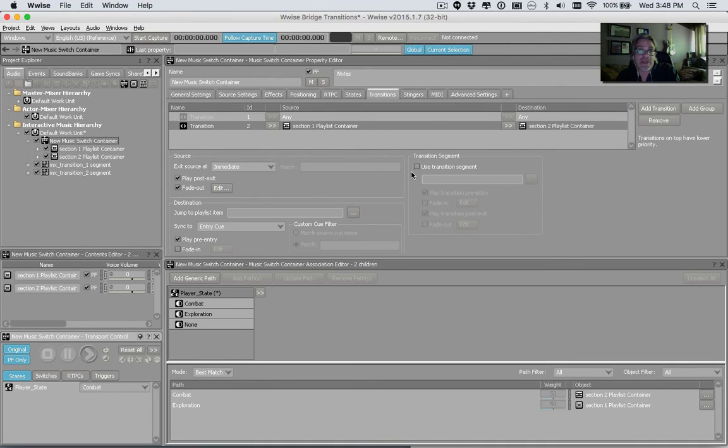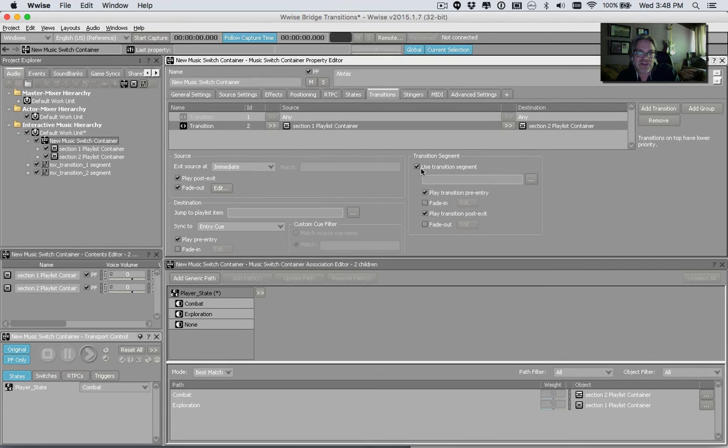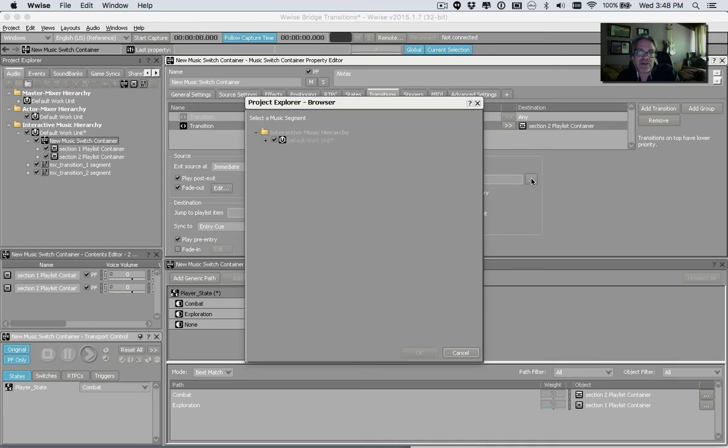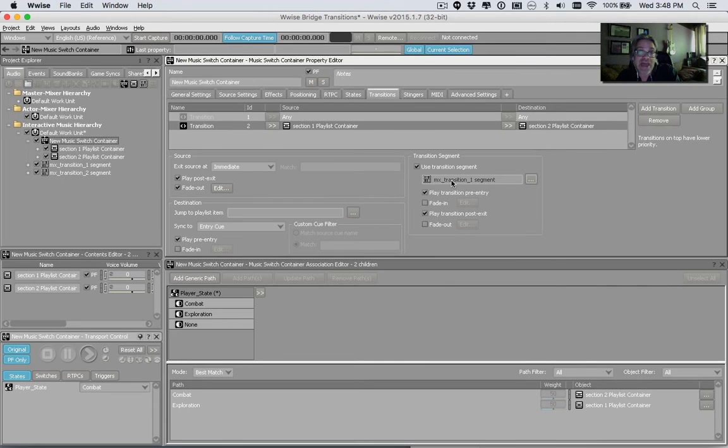Next, I need it to play a transition. So it goes from the source to a transition segment, so I have to select that. Then I want to make sure to select the correct transition segment. And then lastly, I don't need these to fade in and fade out. Then I can select where I want the destination to begin.